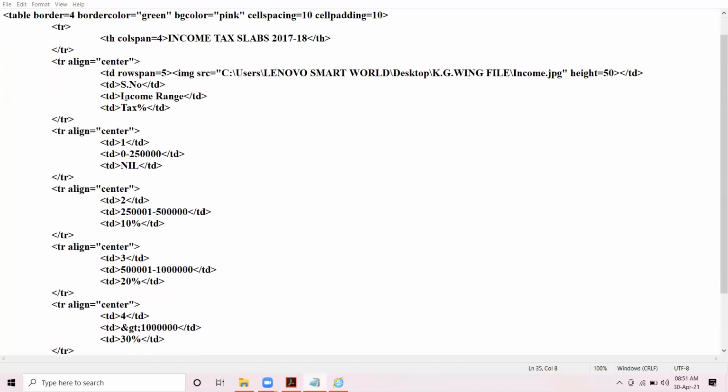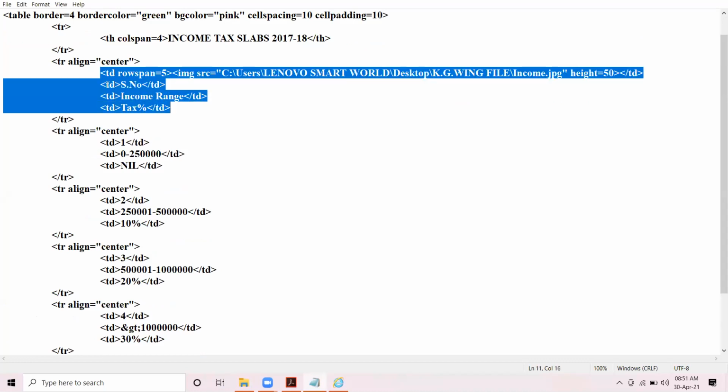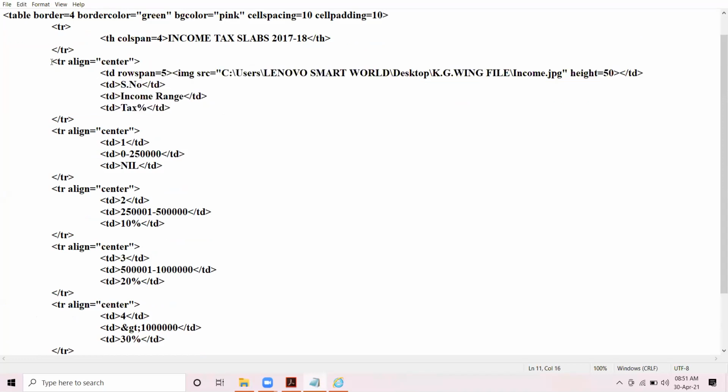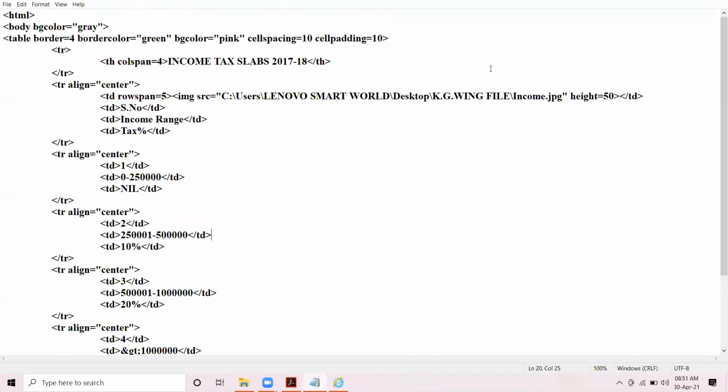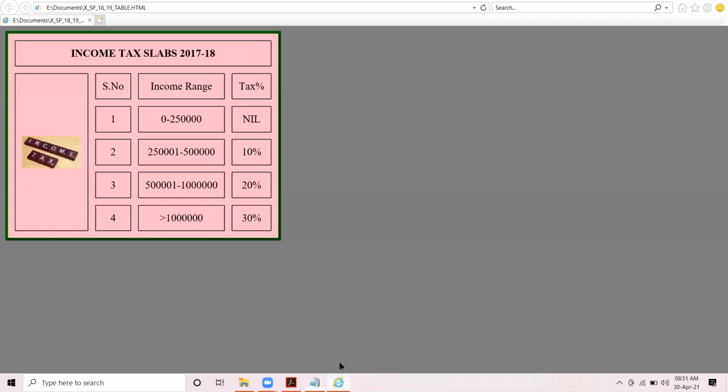Each and every tag must be clear. See all the TD tags, they are a little inward. They are indented inwards inside the TR tag. In every case, I have indented all the TDs inside the TR tag. Clear? And this is the browser view in front of you. You can match it with the question.